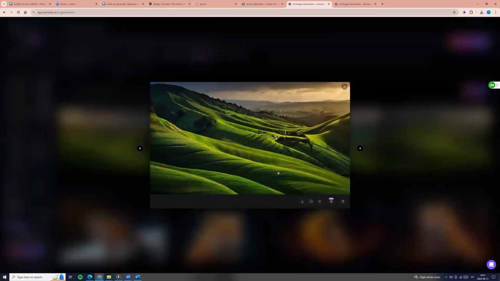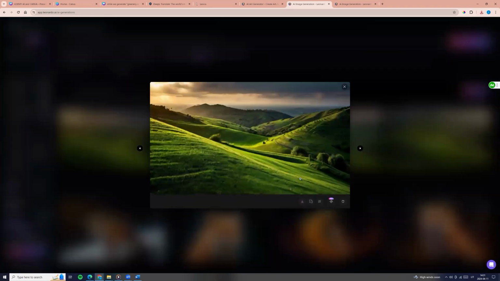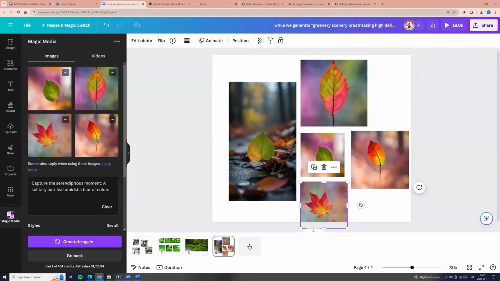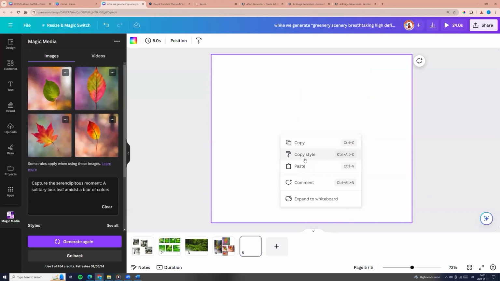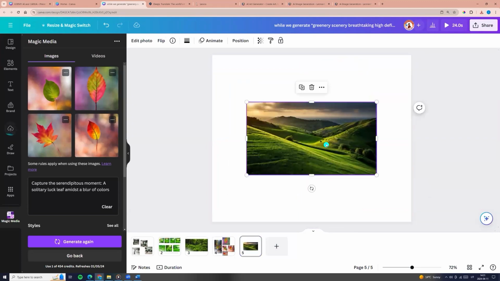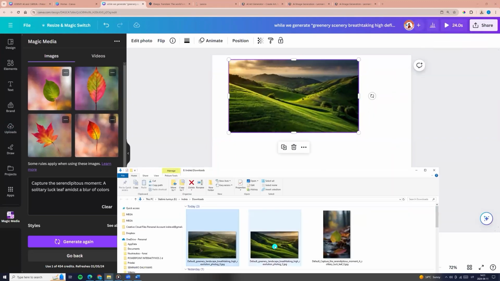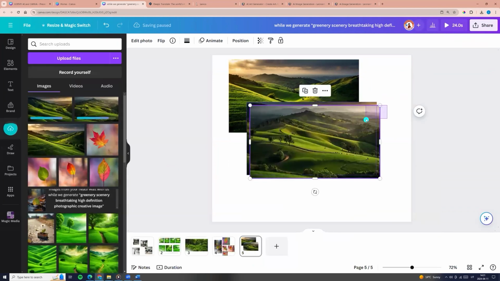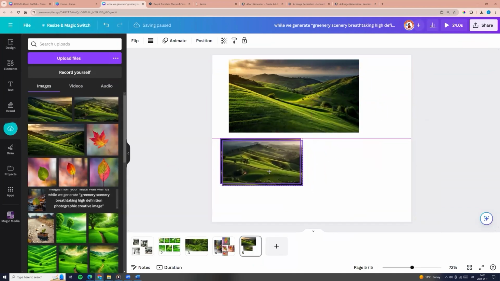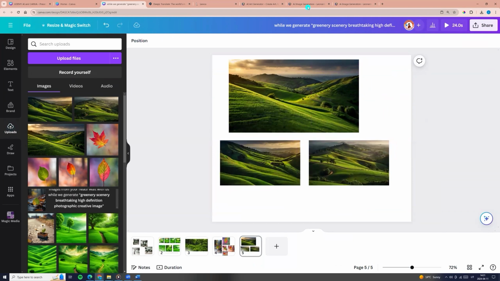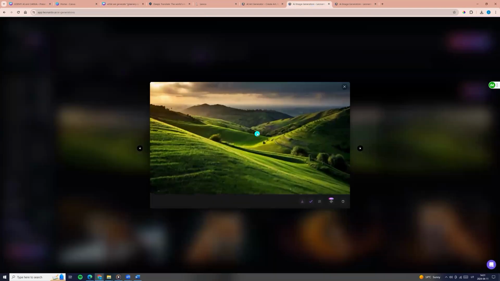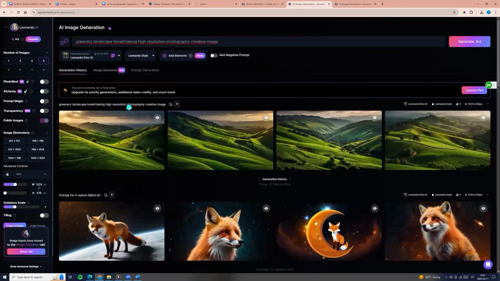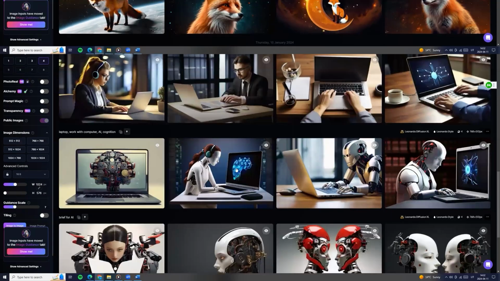We can click on the photo and download it. Or we can click on the photo and copy it and go back to Canva and paste it. I'll upload more photos. And here we see the photos from Leonardo AI. All the photos you generate on this page, you will find them on this page below.